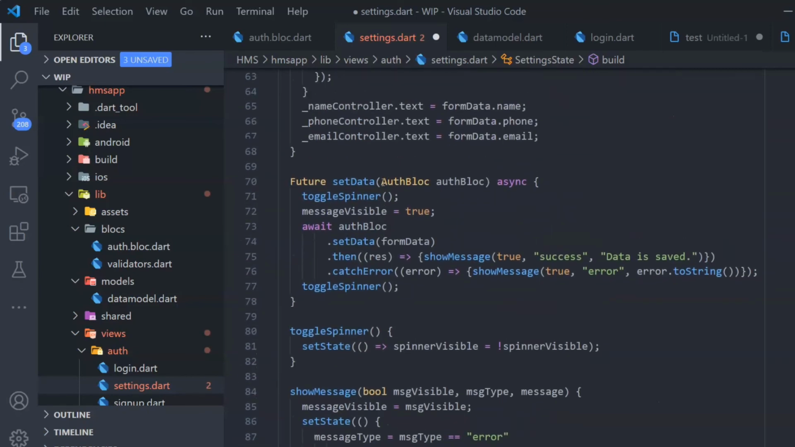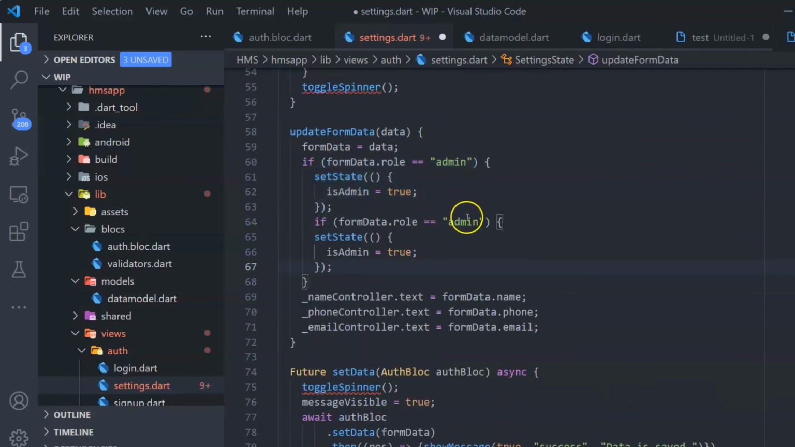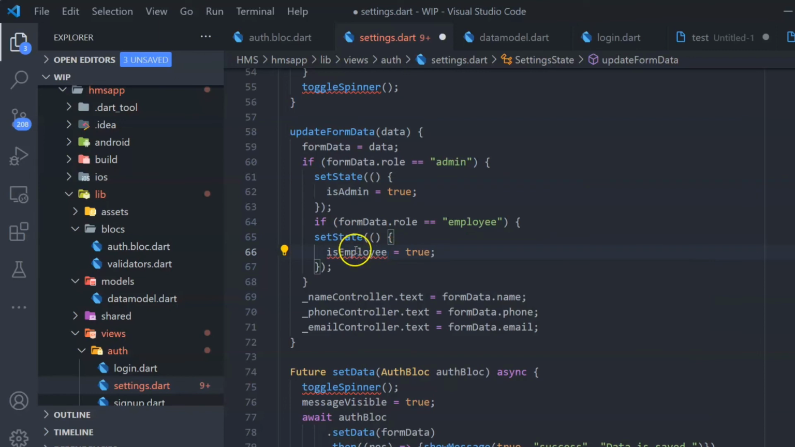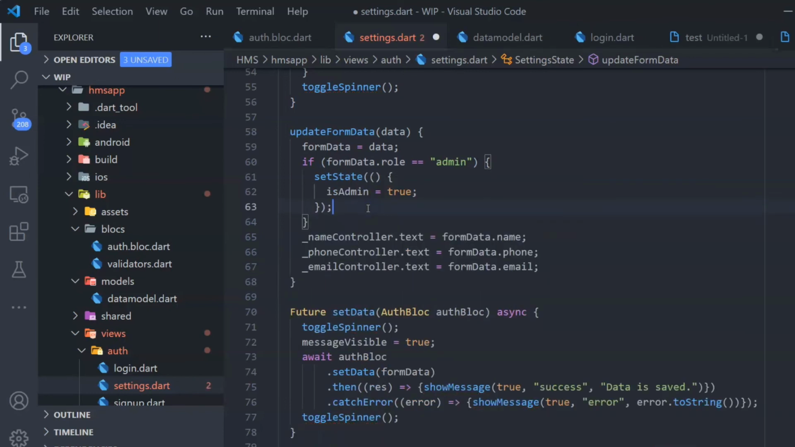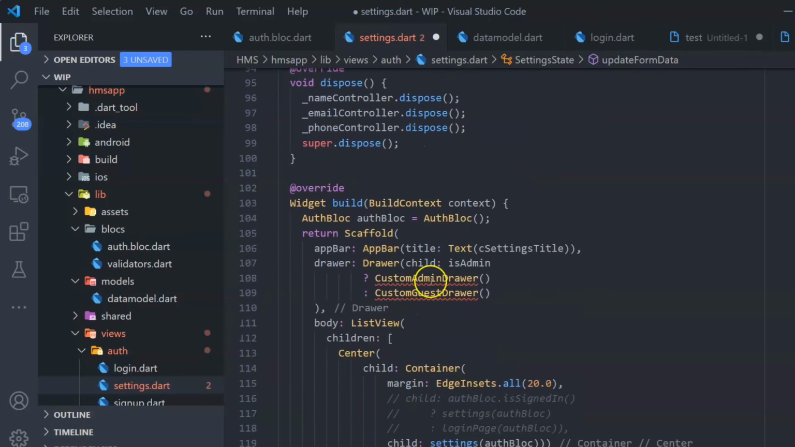Again, it's not a good idea to define all the navigations here. Define those in your custom file, and then look at the whole flow. The values coming from get data are passed on to this update form field, and here we know the role equals admin or role equals employee. That's how you implement role level security. You can have as many roles as you want. If the role equals admin, is admin equals true. If the role equals employee, then you say is employee equals true, and that's how you manipulate the left hand drawer. That's how you set up the navigation.